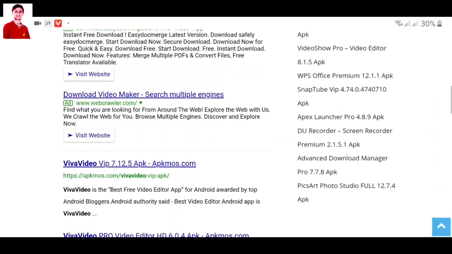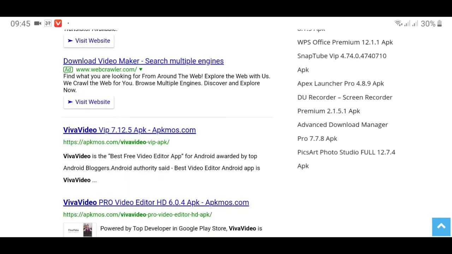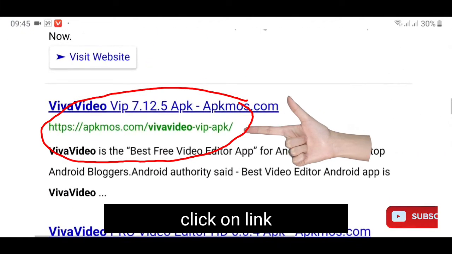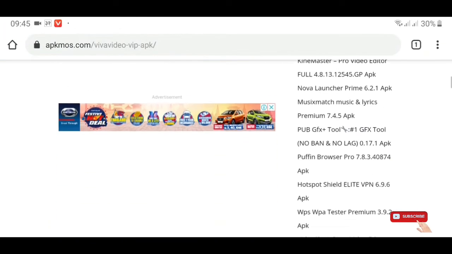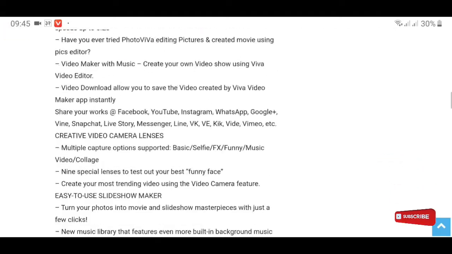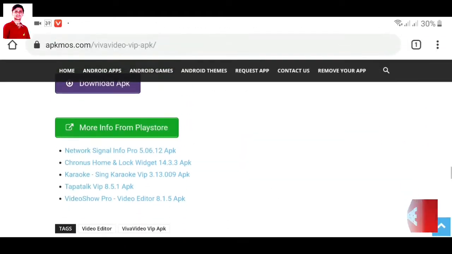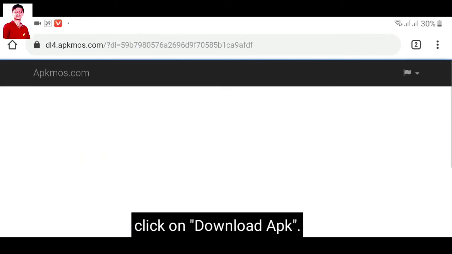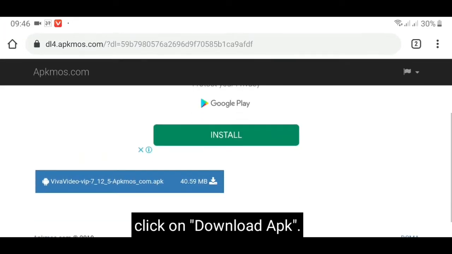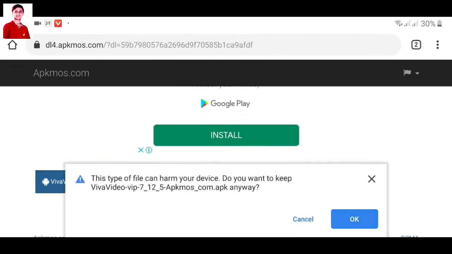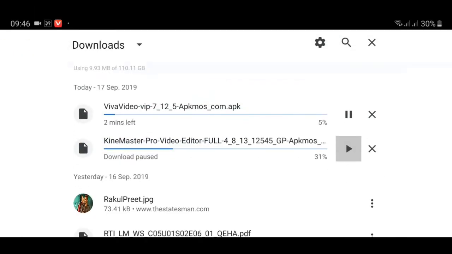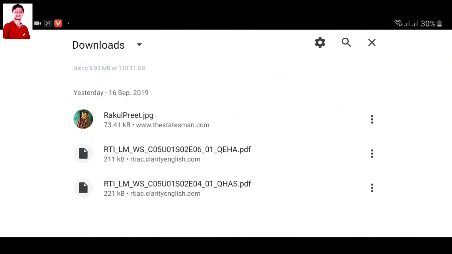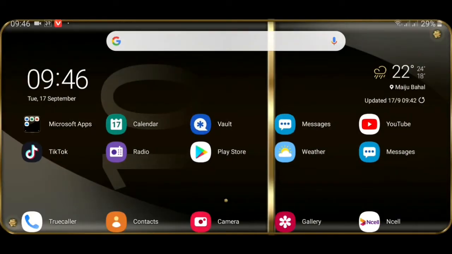Scroll down here, type here Viva-Video VIP and click. In the same way, scroll down to the bottom of the page and click on download. Click on OK. It does not harm your device. Okay, I'm cancelling it. You can download many other applications in the same way, guys.